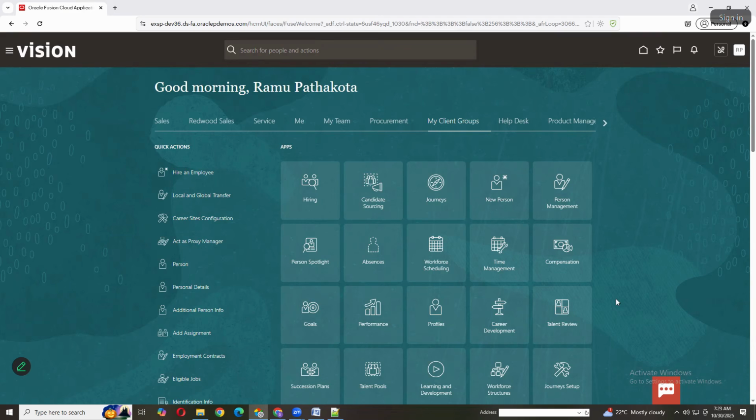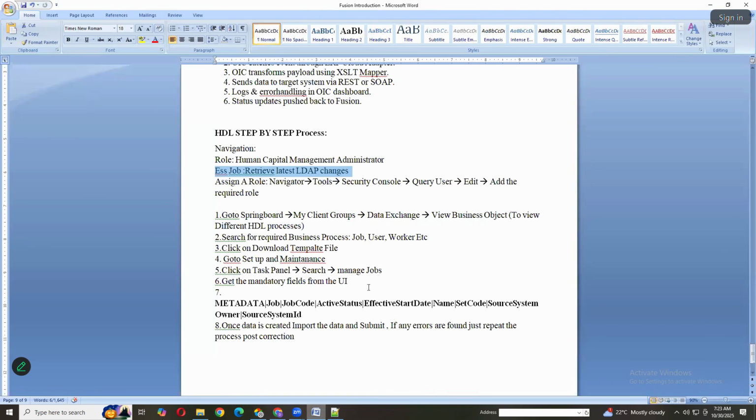No, you won't get any error. In Fusion, you won't get any error while creating a role. I'll show you the user creation and role creation after discussing the HDL process. Since we are already in between working with this HDL process, I'm continuing with this.